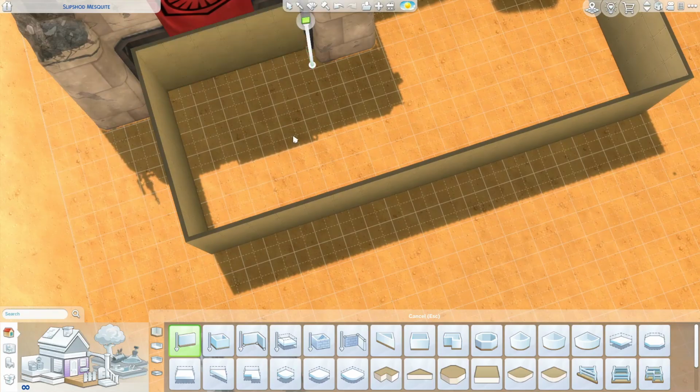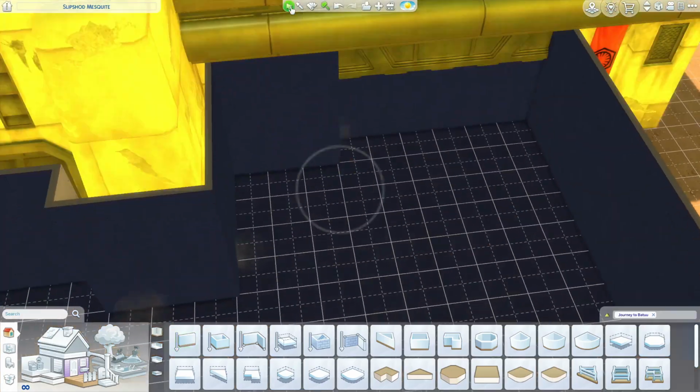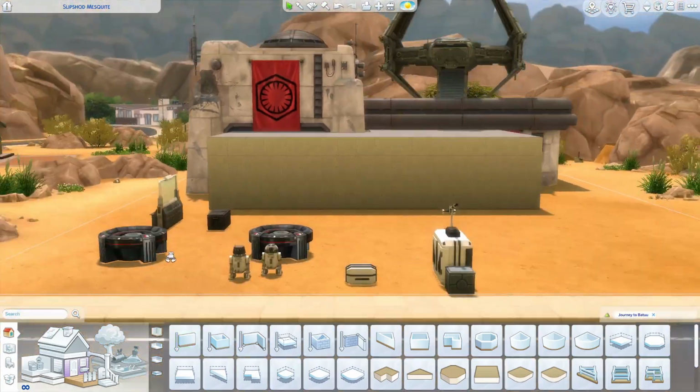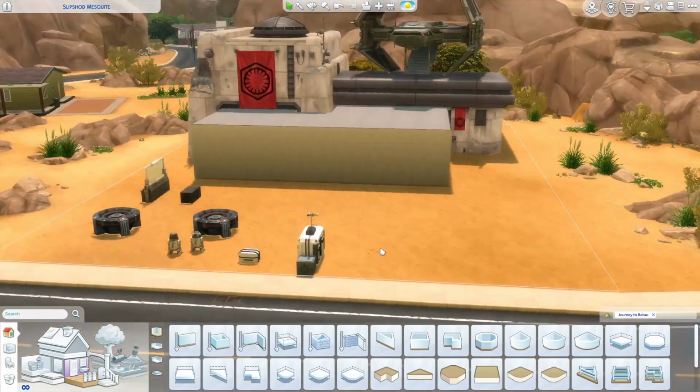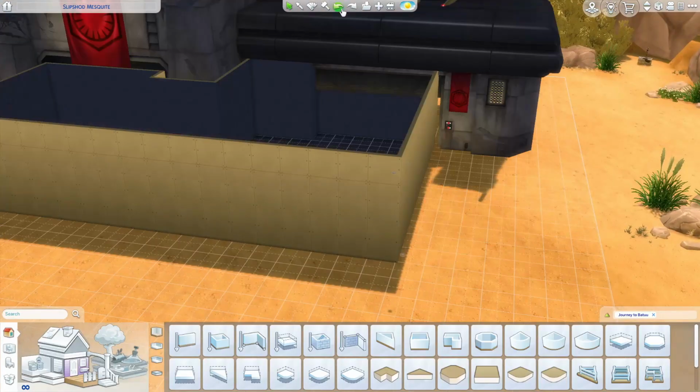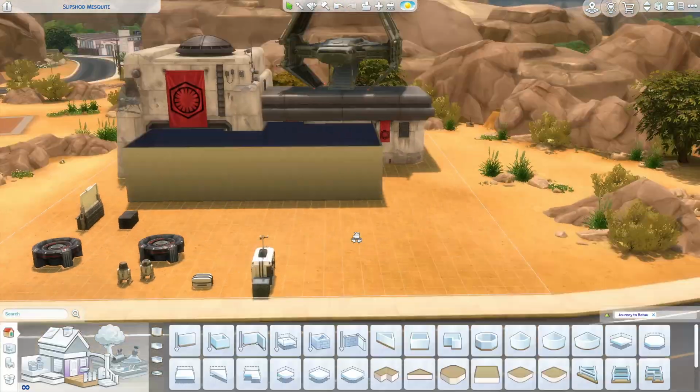The idea was I was going to build in front of it, like this, and it looks very stupid, so I then built behind it so that it became the front part.